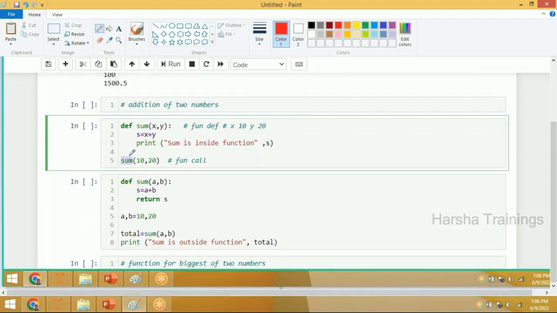Look here. My function name is sum, and these two are called actual arguments. This is called a function call. Now, what are the actual arguments? 10 and 20 are called actual arguments.